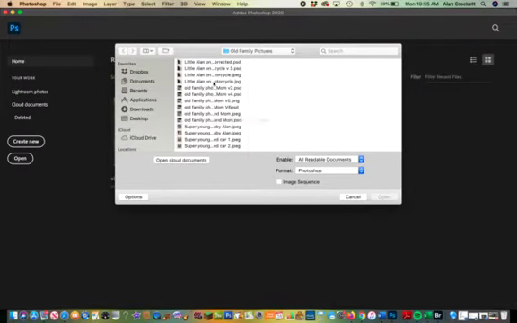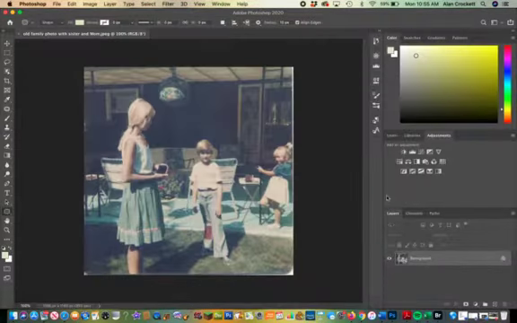So I forget where it is. Let's see. Old family photo with mom. Okay. So anyways, that's how you can open it. And when you open it, you'll see that this is kind of a washed out picture a little bit. And so we're going to fix that.